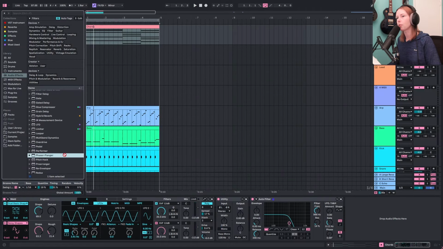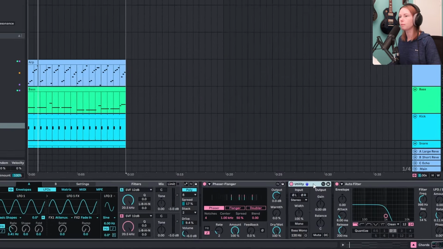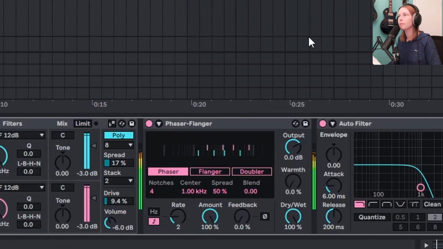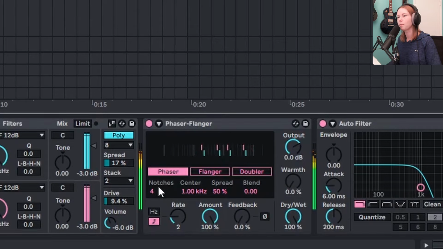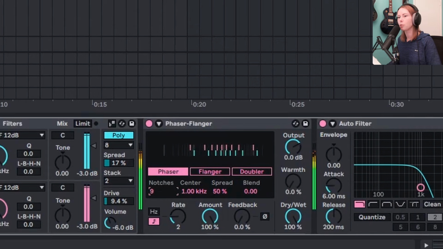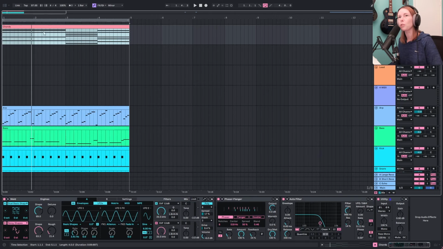And let's go ahead and drop a phaser in there as well. Kind of gives it that spacey feel. Let's up the notches to maybe like 8. Drag the center down just a little bit. Increase the rate a little bit. Up the feedback.